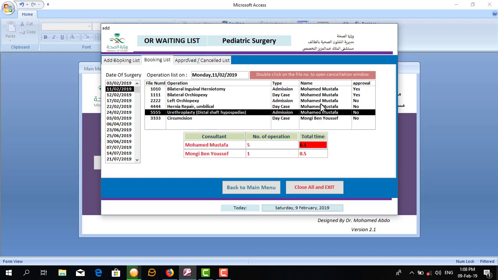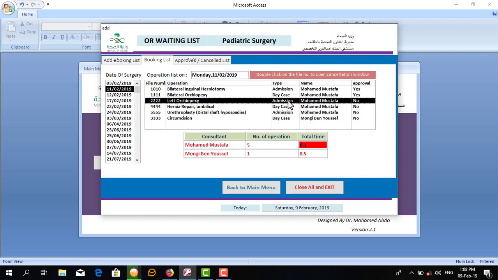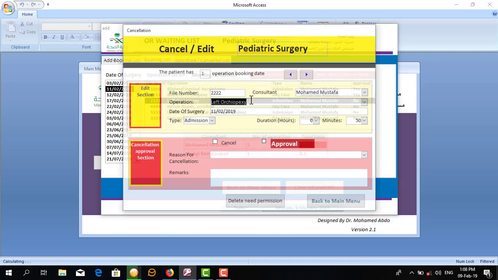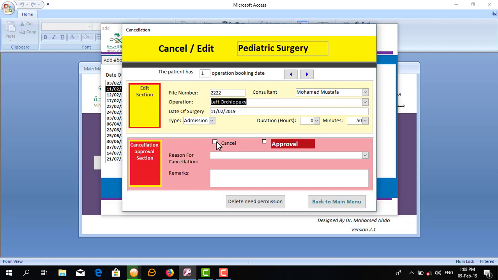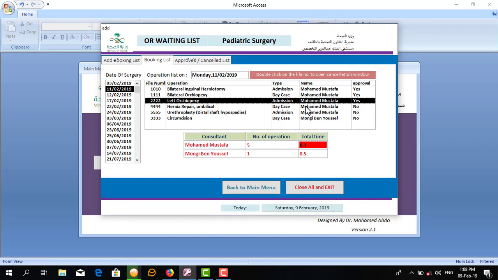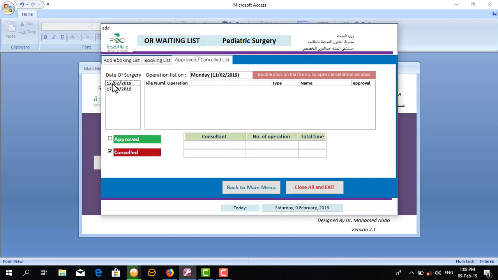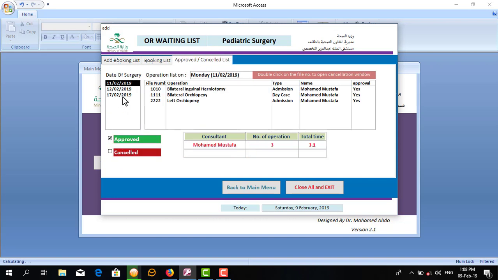Suppose the patient came to the clinic now, and you approve that this patient is ready for surgery. You double click on the patient and just check approved, then back to menu. You will find this one approved. You have 3 patients approved. If you go to the approved list on 11-2, you now have 3, and the utilization time for OR is 3 hours.